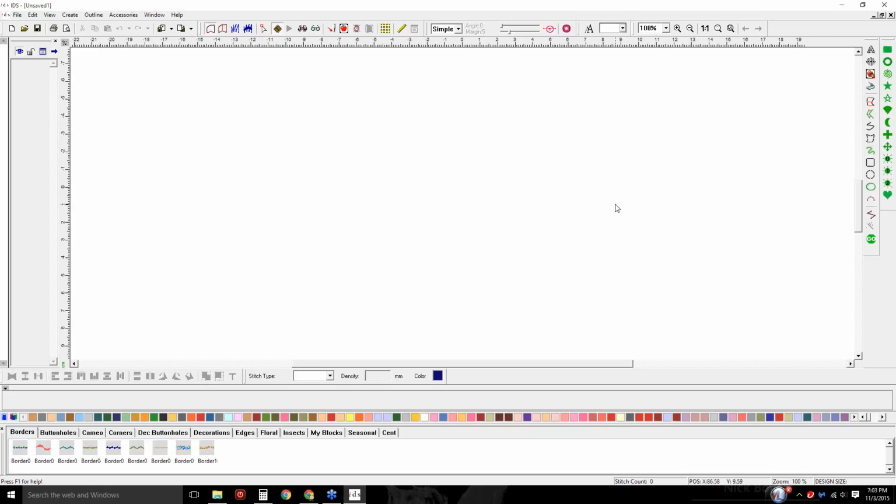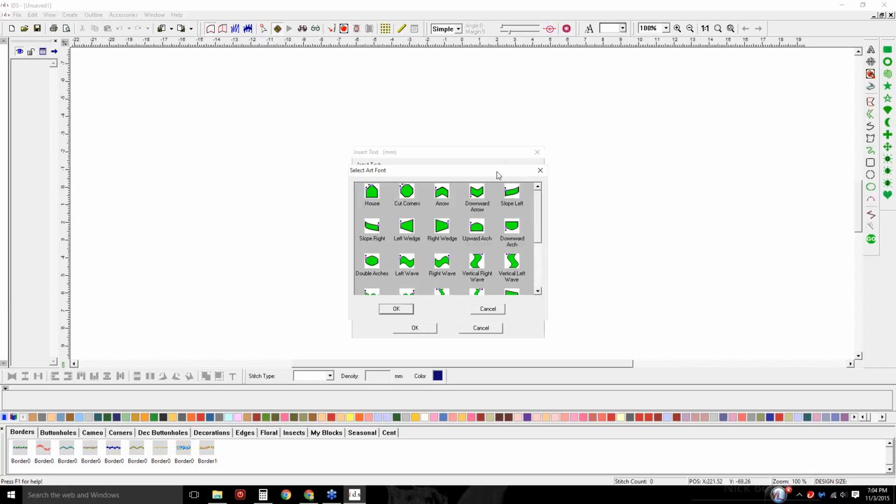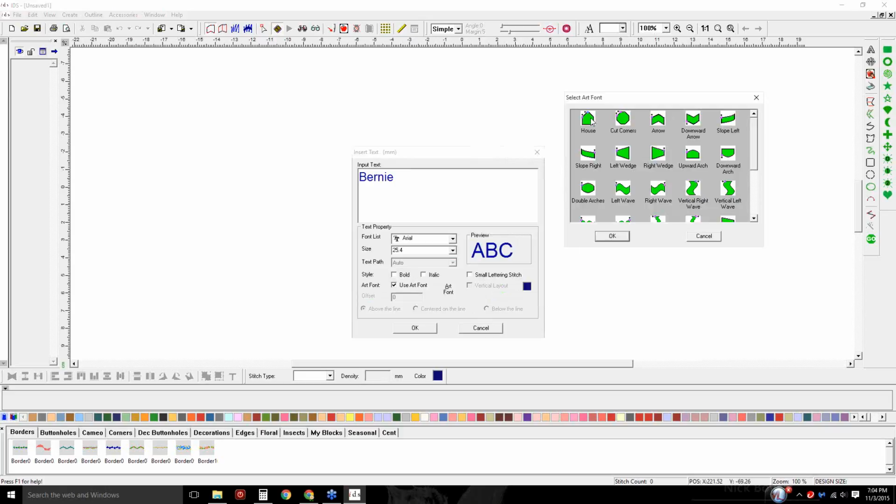All right, we're going to go ahead and start with some lettering. And I don't know if I covered this or not, so we're going to go ahead and look at this. I'm just going to type in my name for right now. And I think we covered art font a little bit, so I'm going to do a quick little art font. Art font is these nice little text path shapes.